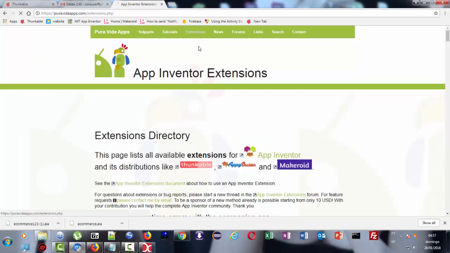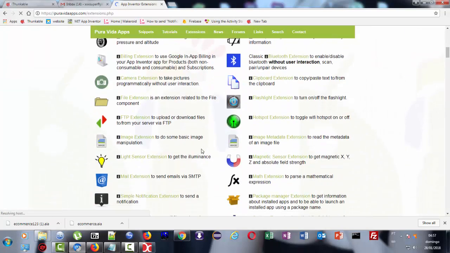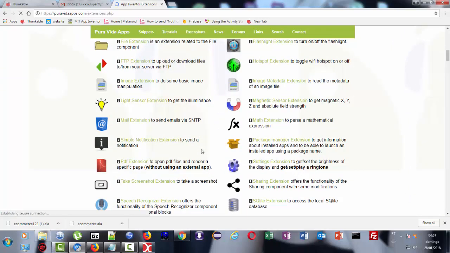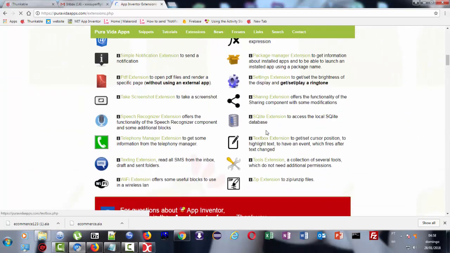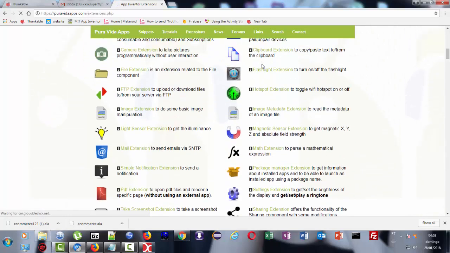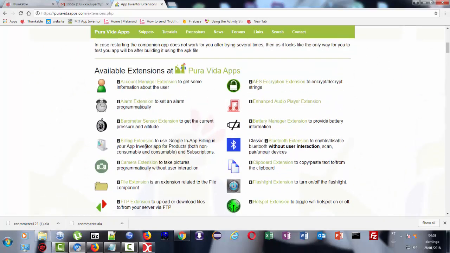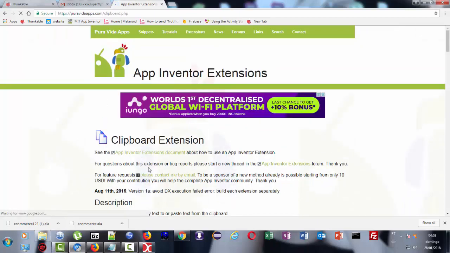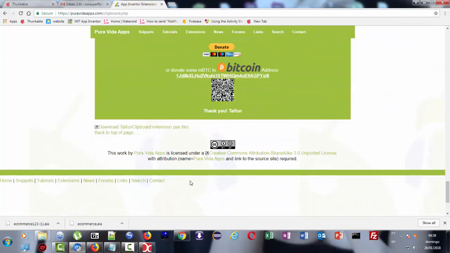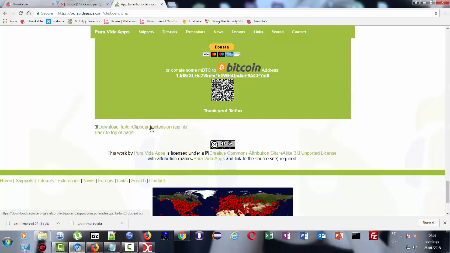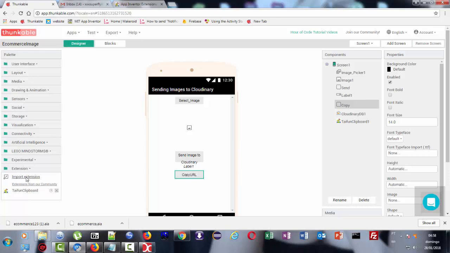You go on extensions, so is this one here, clipboard extension. You go to the end and you download the extension file. So you come here on import extension and you import that file in the blocks part.